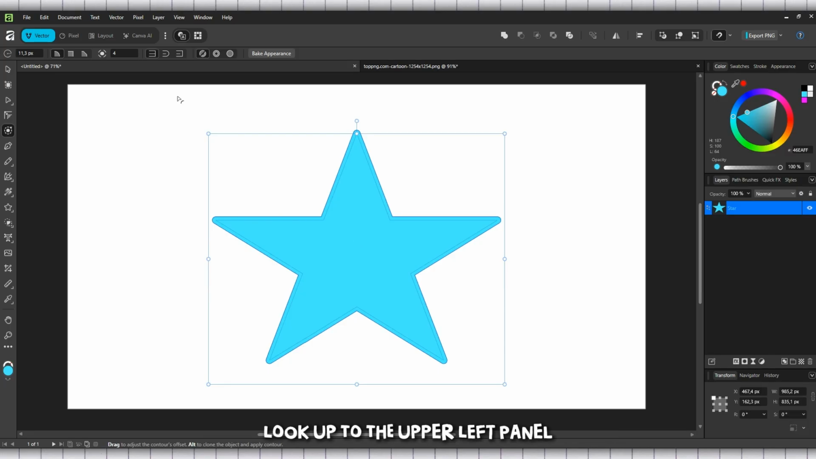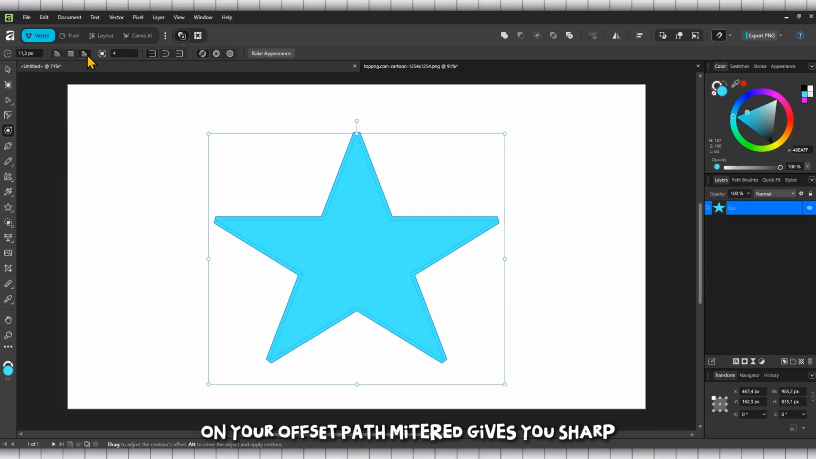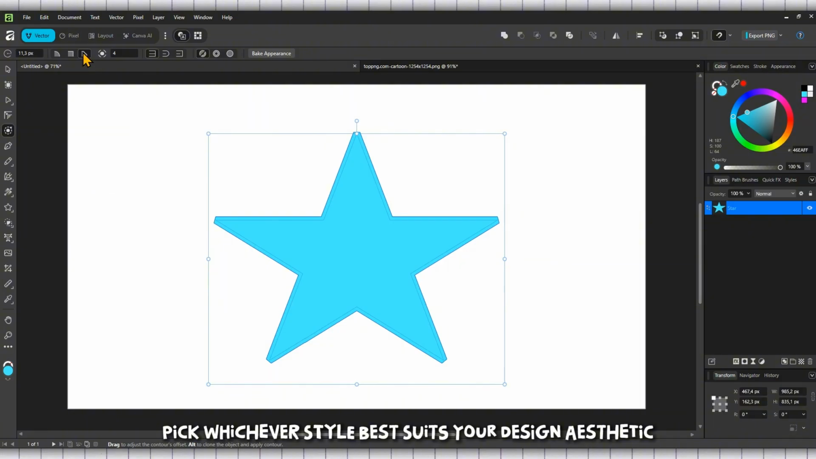Next, you want to refine how the corners of your offset path appear. Look up to the upper left panel where you'll find corner style options. Here, you can choose between mitered, rounded, or beveled. Each option changes the appearance of the corners on your offset path. Mitered gives you sharp pointed corners, rounded creates smooth curved corners, and beveled produces flat angled corners. Each corner style works better for different design purposes. For example, rounded corners are often useful for modern and friendly designs, while mitered corners can work well for sharp and professional graphics. Pick whichever style best suits your design aesthetic.